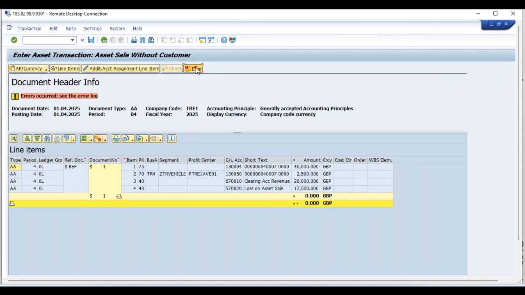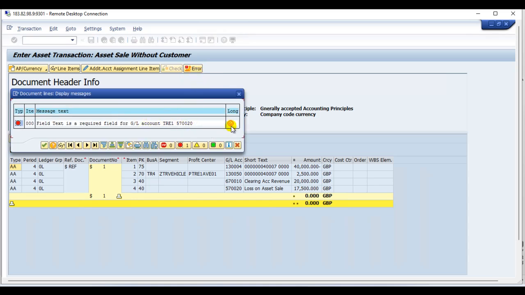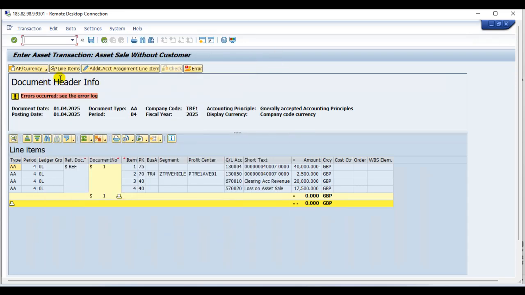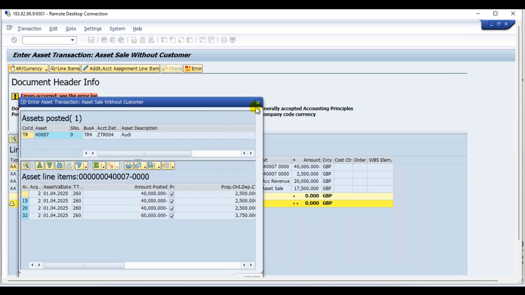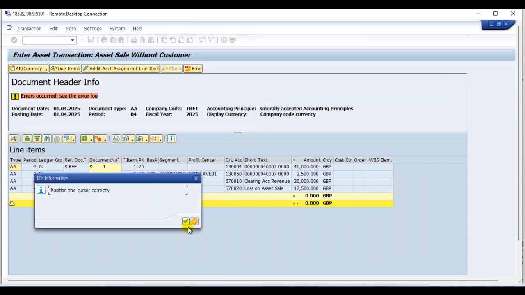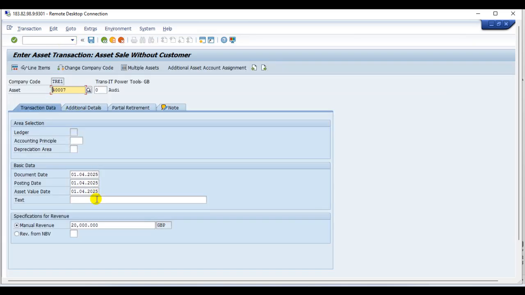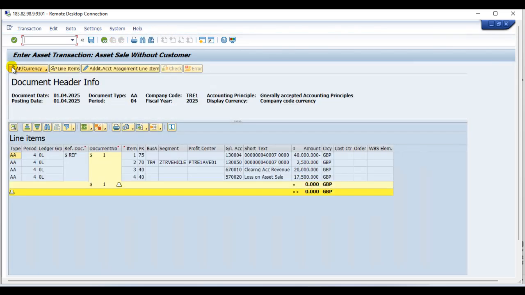Just click on error. Okay, we will need to enter the field text. Just line item, additional account. Now come back and enter text: asset transfer with revenue. Again click on okay, our error is solved.